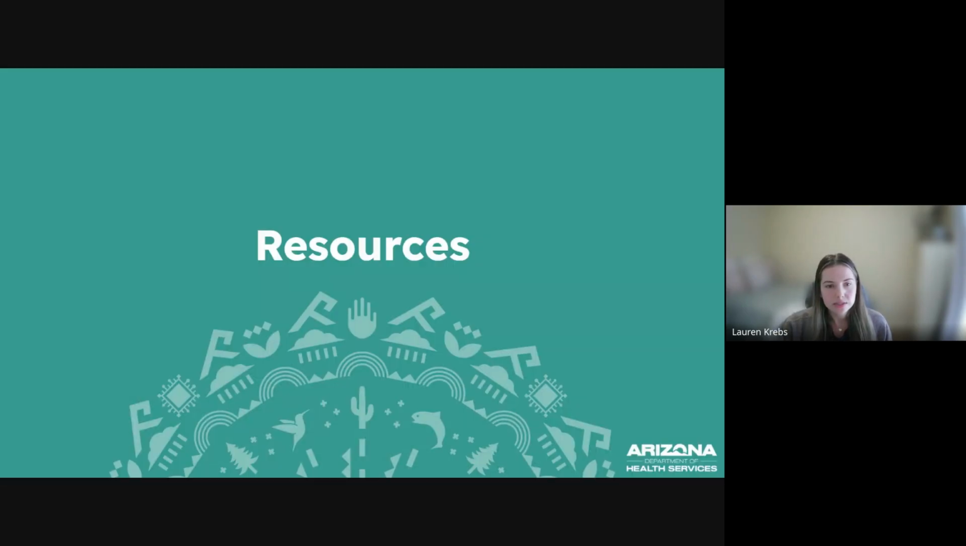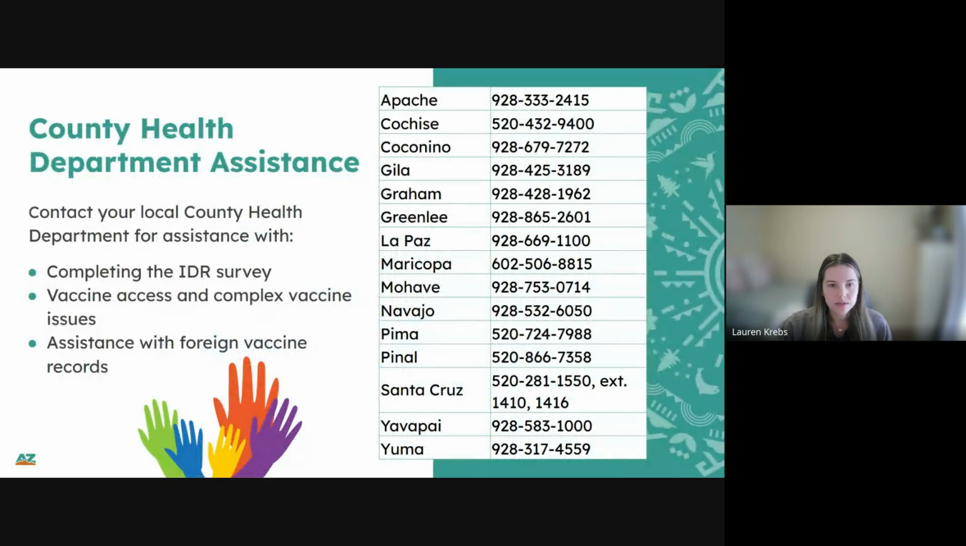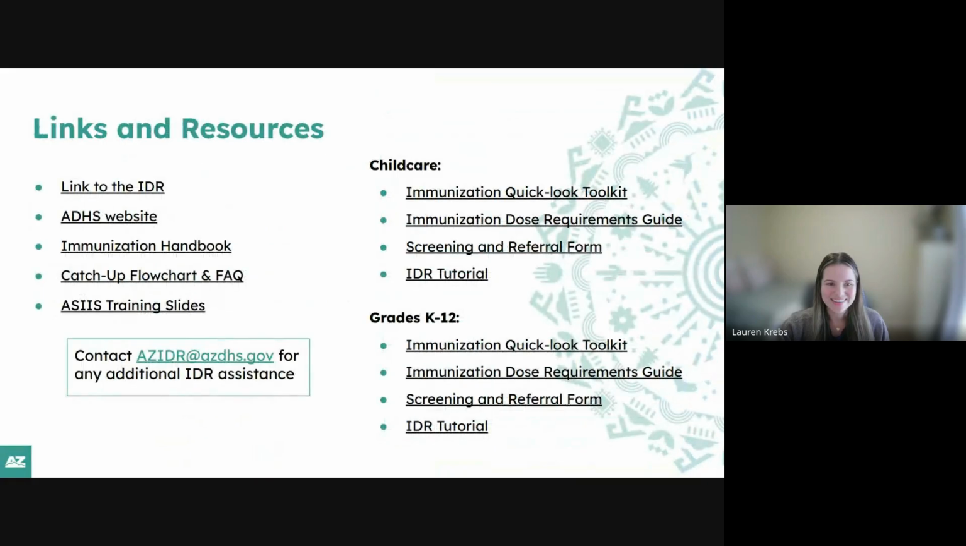Some of the resources that we have available: your local county health department is going to be super helpful when filling out this IDR. They can help with completing the IDR survey. If you have vaccine access and complex vaccine issues, or foreign vaccine records that you need help translating, then you can contact your county and they are great. They will help you with that.